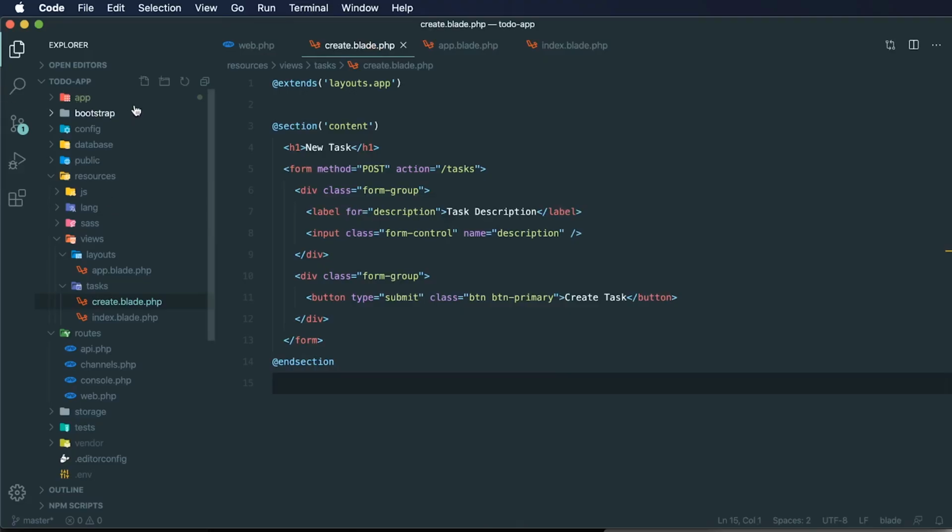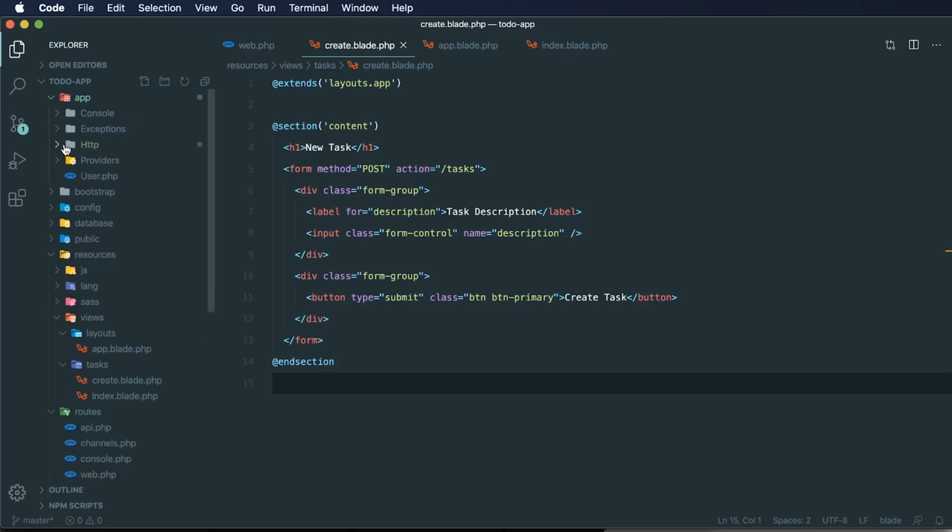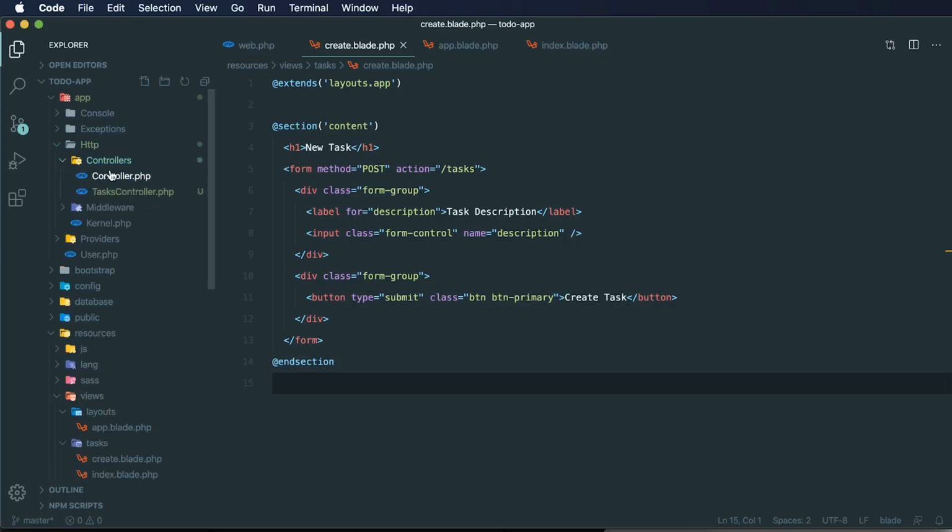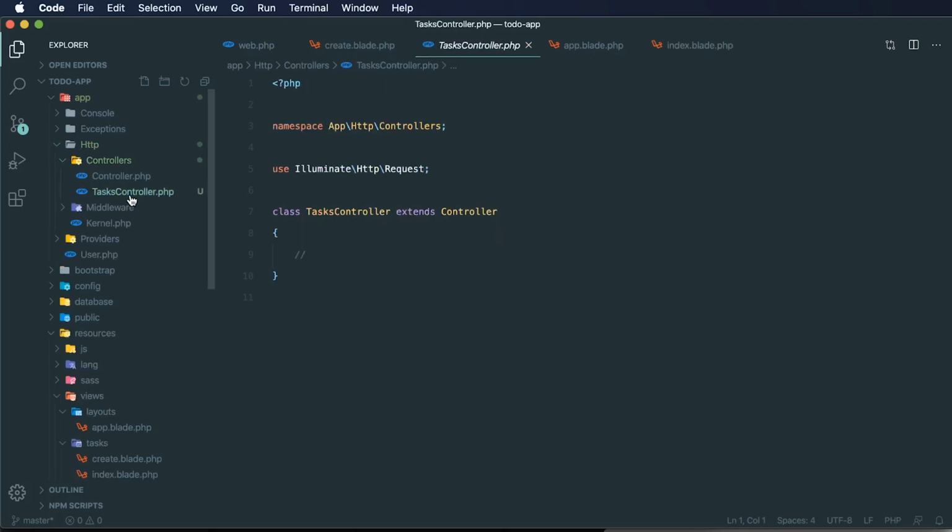So within our code editor, let's take a look at that file that was created. You can see here that my repo has been modified since my last episode, and we'll take a look at where that file was created. Within our app, HTTP, controllers directories, we'll find our new TaskController. TaskController is going to handle the bulk of the functionality of our app.